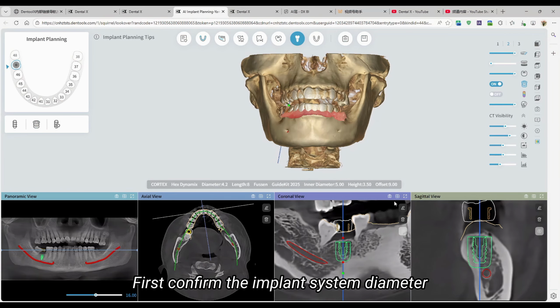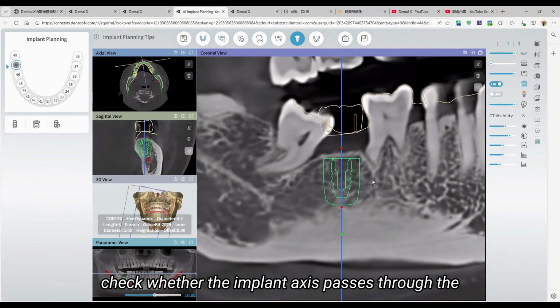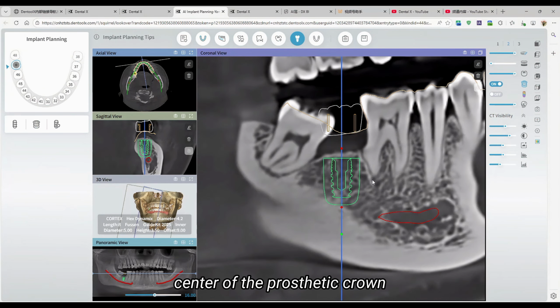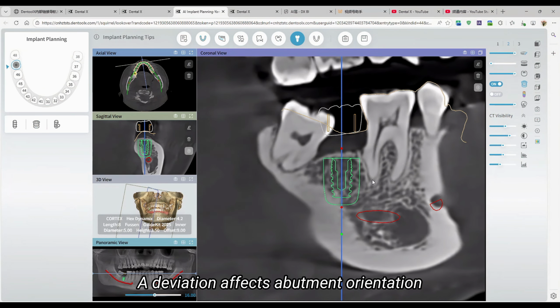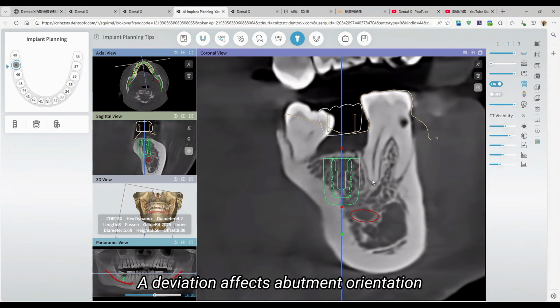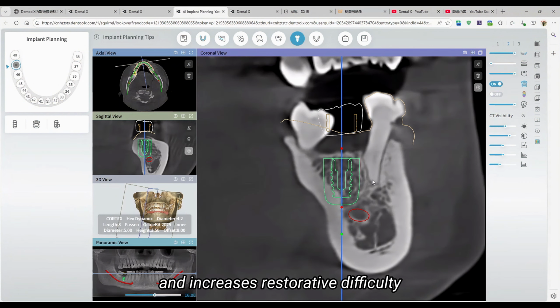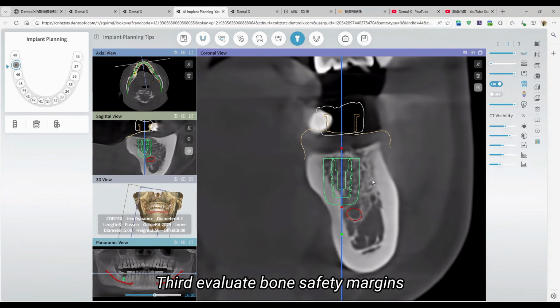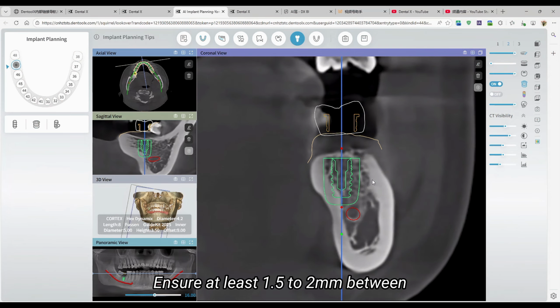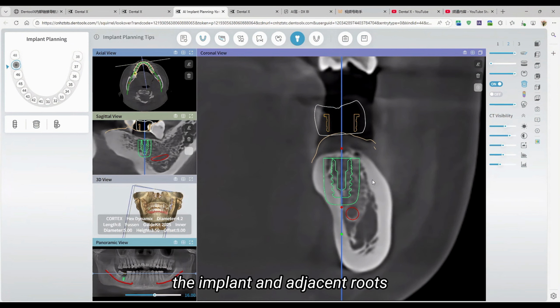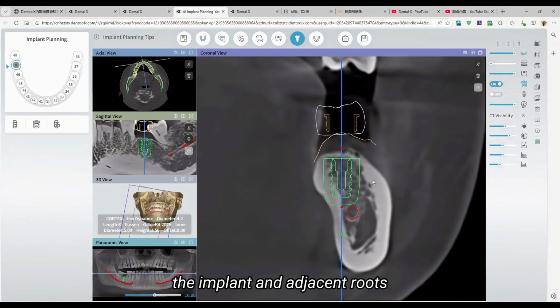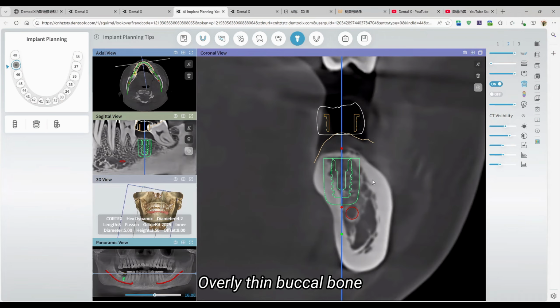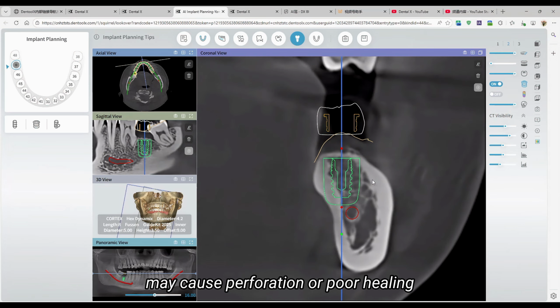First, confirm the implant system diameter and length match the surgical plan. Second, check whether the implant axis passes through the center of the prosthetic crown. A deviation affects abutment orientation and increases restorative difficulty. Third, evaluate bone safety margins. Ensure at least 1.5 to 2 millimeters between the implant and adjacent roots. Overly thin buccal bone may cause perforation or poor healing.